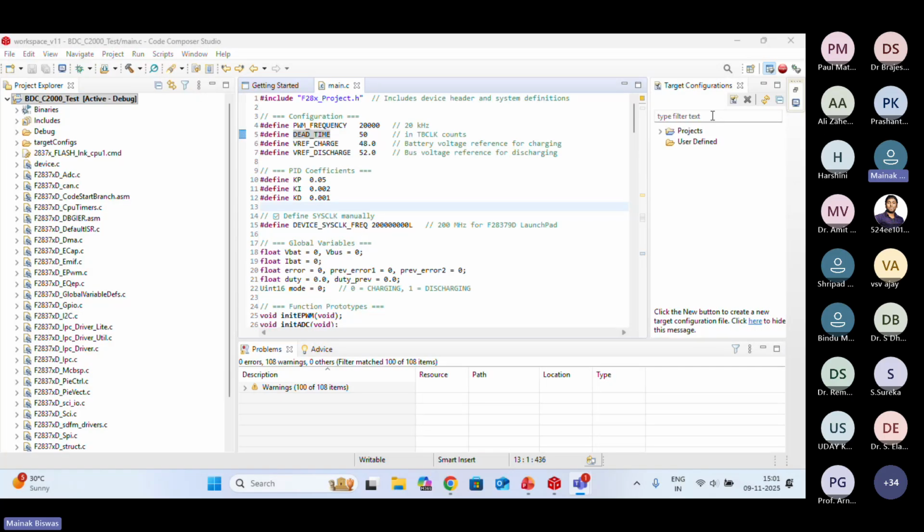Okay, so that code is basically for the closed loop control system for the bidirectional DC to DC converter, that is BDC, using the C2000, our Texas Instruments launchpad. And it supports both charging and discharging mode for DC battery bus system, and it will automatically control the power flow using the PWM, ADC and the PID control. Okay, the PID control algorithm.